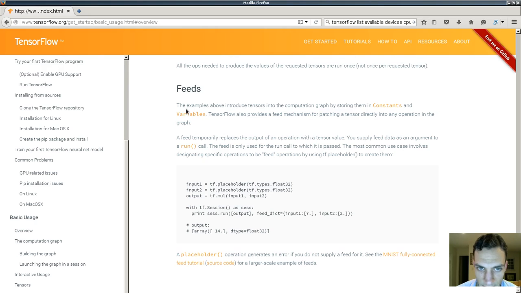So what are we doing here? Examples above introduce computation graphs, storing them in constants, variables. Yep, that's all things we like. TensorFlow also provides a feed mechanism, also known as inputs, for patching a tensor directly into any operation of the graph. So you can send data into any node that is expecting input, is sort of the idea. Doesn't matter what it is. The feed temporarily replaces the output of an operation with a tensor value. So you're going to put in some value, it will sort of create a dummy node, and it will turn your value into a tensor value.